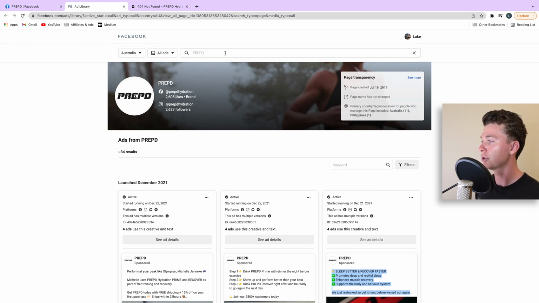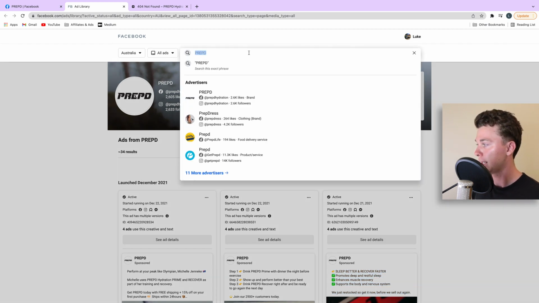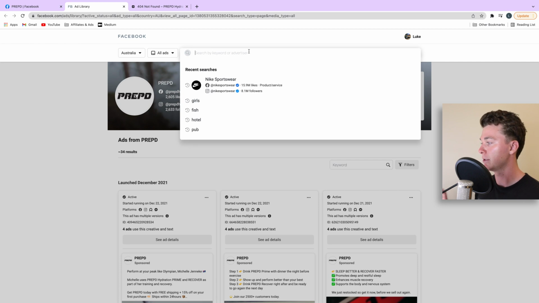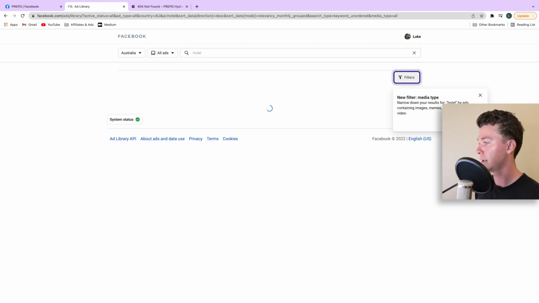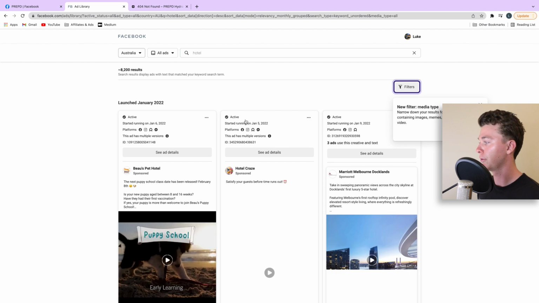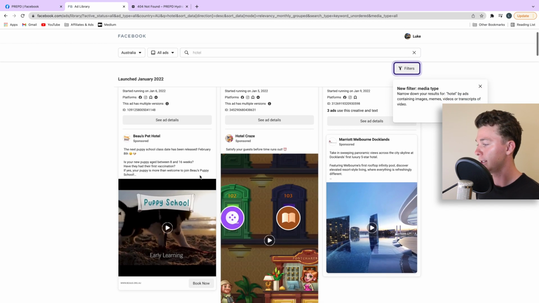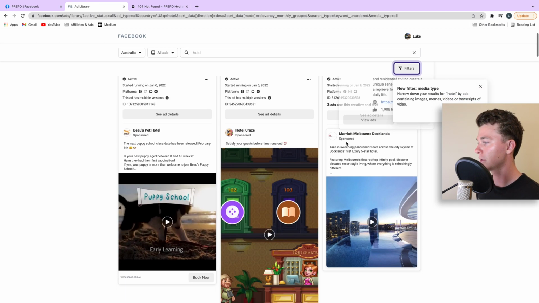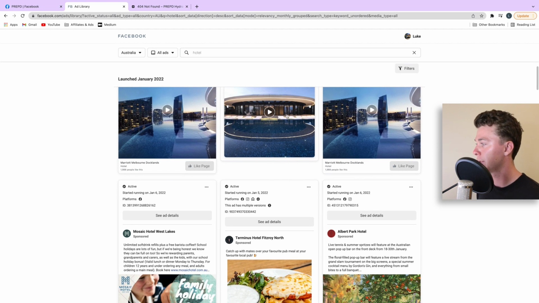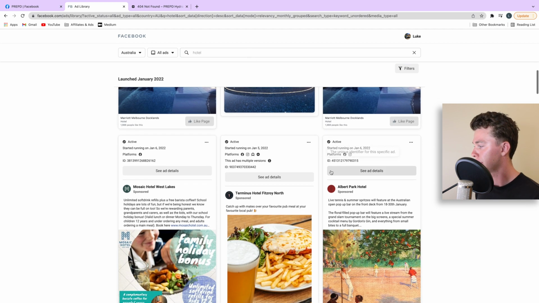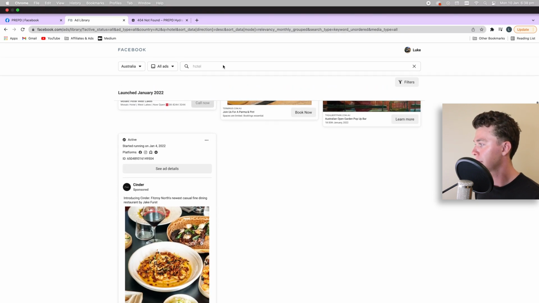Now, we can also go into this system and have a look at any business that is online and running ads. So say, for example, we'll just look at putting a hotel in. We can have a look at all the hotels that are running ads, and you can see they come up here. So this is a really good way for you to go through and have a look at what your competitors are running. If you're a hotel, you can see what's going on around here.